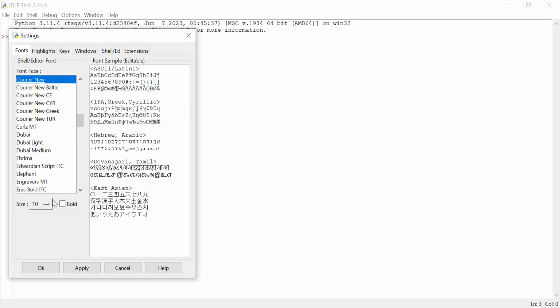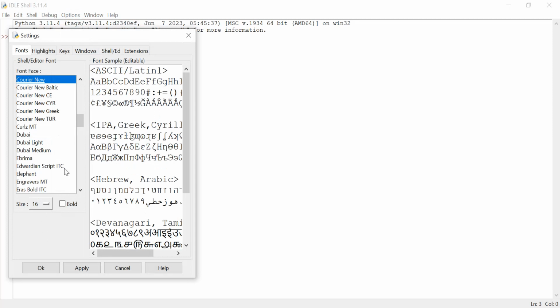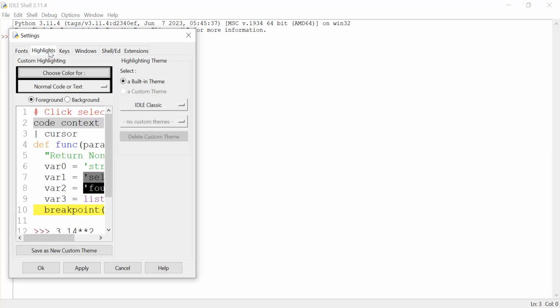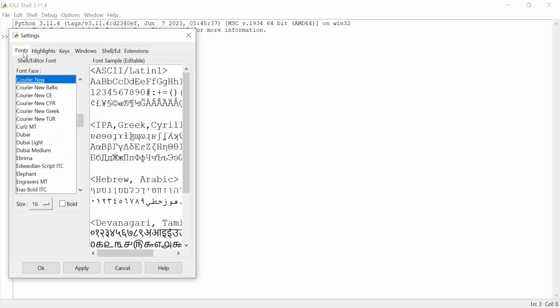We can see we can increase the font size, we can change the font. So let's first increase the size. Let's try something a bit bigger, 16. We can even change the highlights, the various colors that get used. But I'm fine with that for now because I will be using something else that I will show you a little bit later. I'll be using Visual Studio Code as my editor.